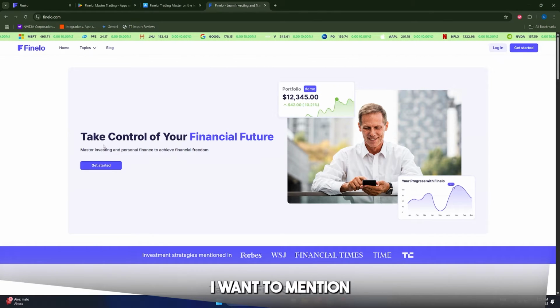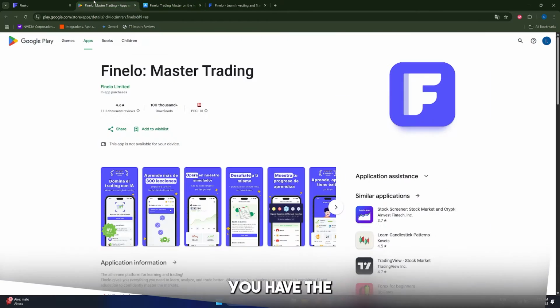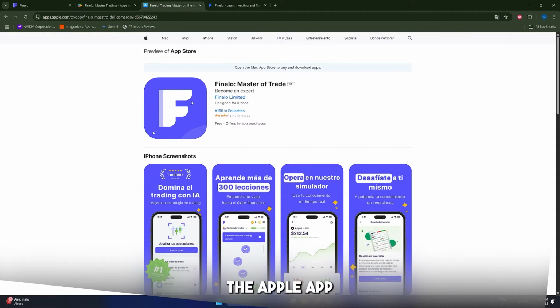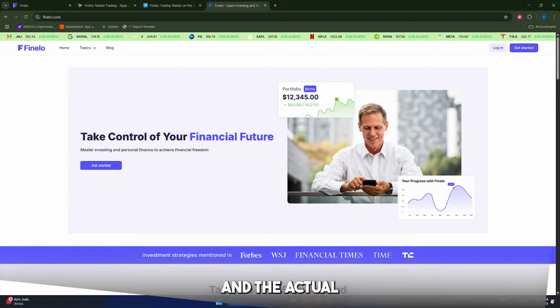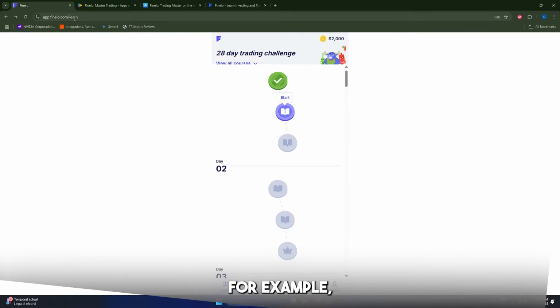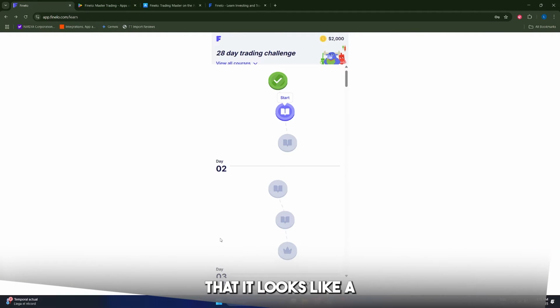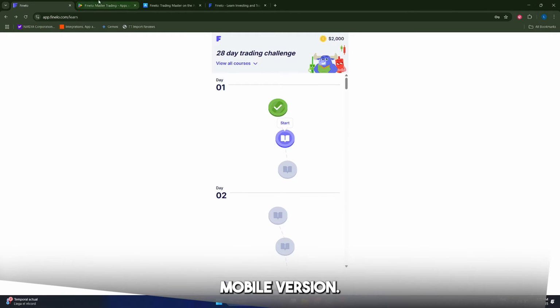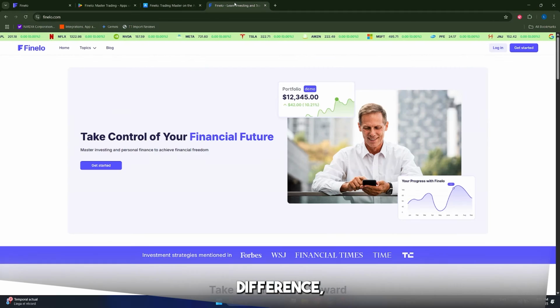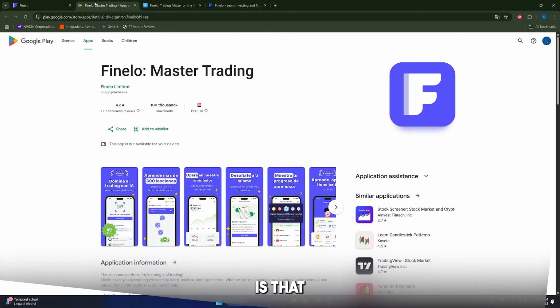Now, also, I want to mention that you have different ways of accessing Finelo. You have the Android app, the Apple app, and the actual desktop version, which is the web version. The three of them are exactly the same. If you access, for example, the desktop version, you're going to notice that it looks like a mobile app. So this is exactly the same interface as the mobile version. But the only difference, which is a big difference, is that if you want to have a free trial, you have to download the mobile app first.